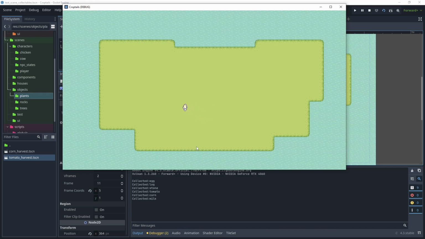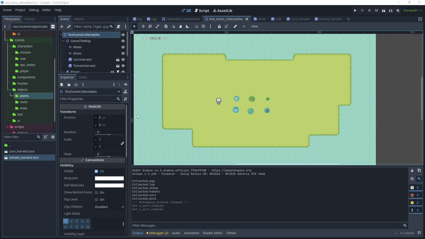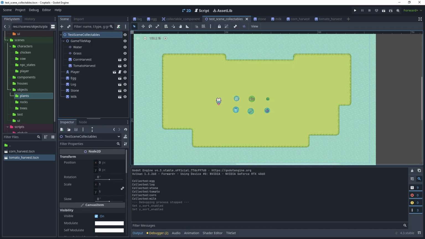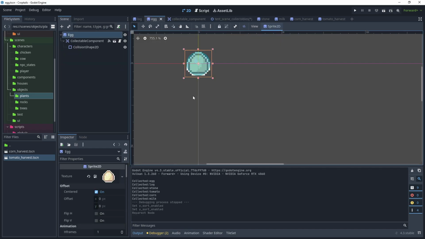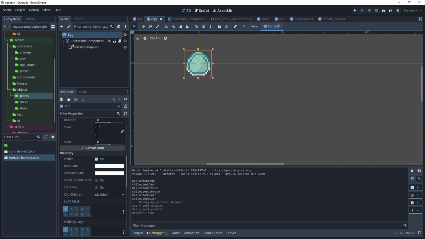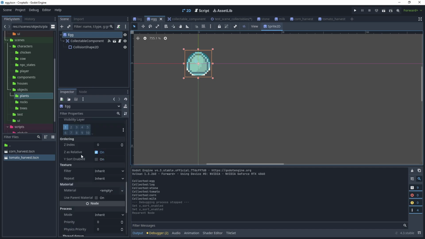In a previous tutorial, I have explained Y sorting in detail, so you may wish to view that from the playlist. However, I'm going to go through and let's adjust the Y sorting on our collectibles to fix this issue. So to fix the Y sort issue, let's just look at our test scene. I will just organize these. Then let's open first the egg scene and scroll down on the sprite node until you see ordering, and just turn on Y sort enabled and save that scene.